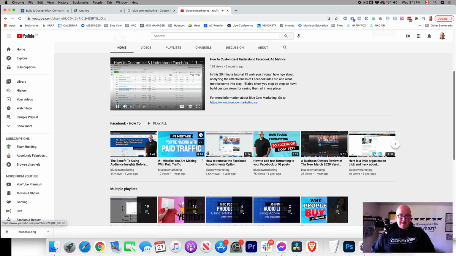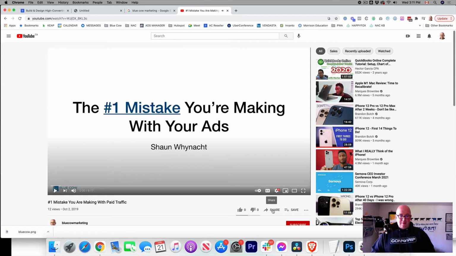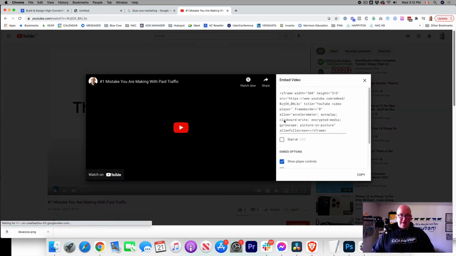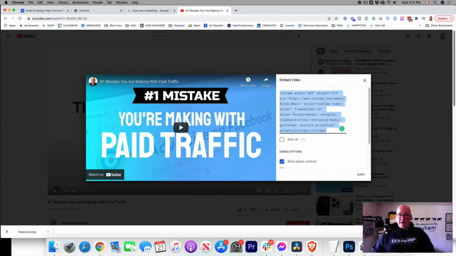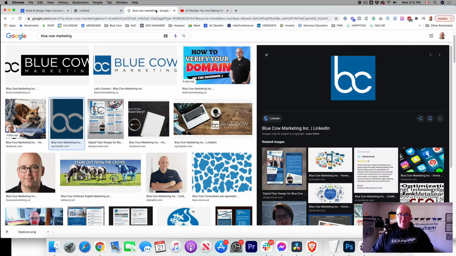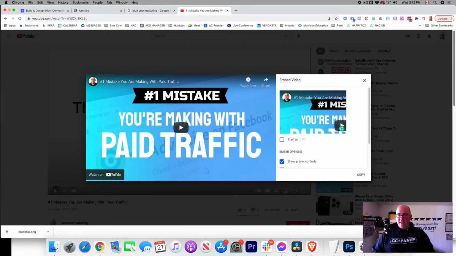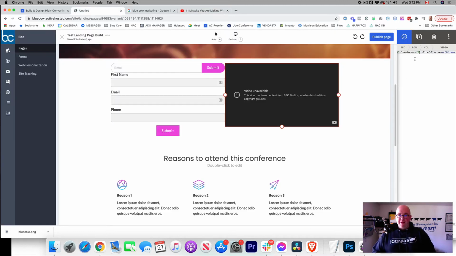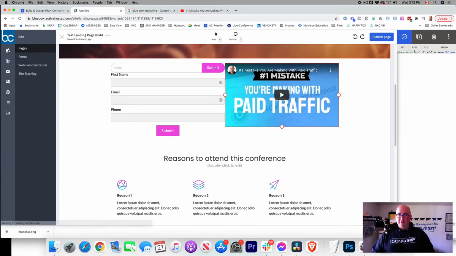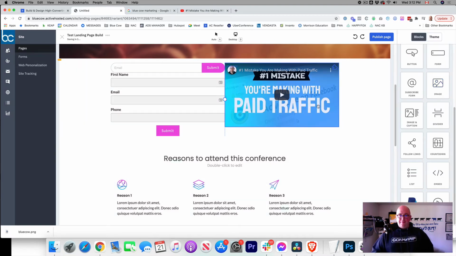Hey everyone, let's just Sean pick, here with Blue Cow Mark here about paid traffic. And we'll go share, embed, take this code, copy it. Hopefully I got that before that popped up. That's one thing that's happening lately. Not sure why. You don't really get the embed code. It's kind of like missing. Let's just see if it takes it in there. And it did. Okay, so put that in there. Perfect.